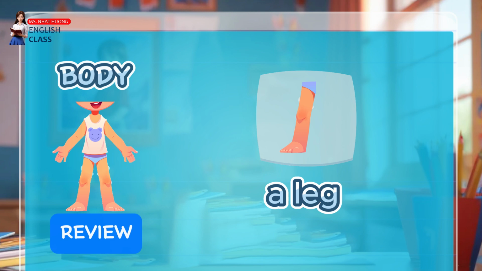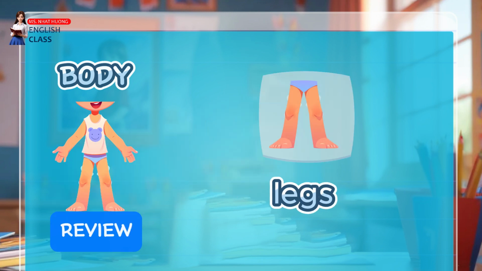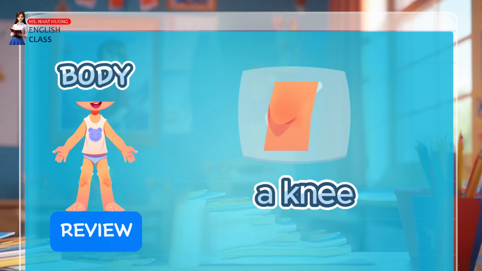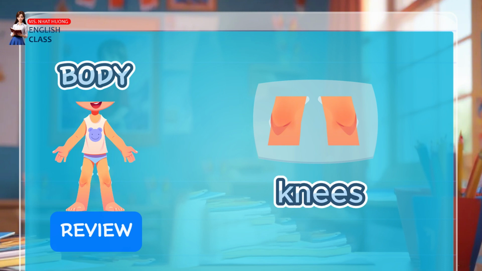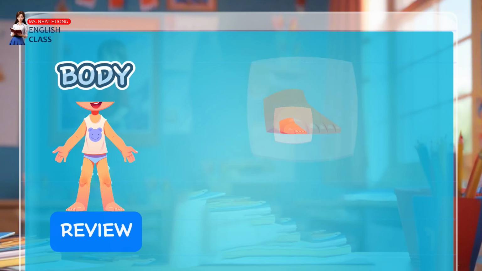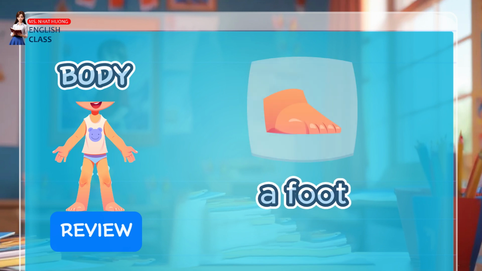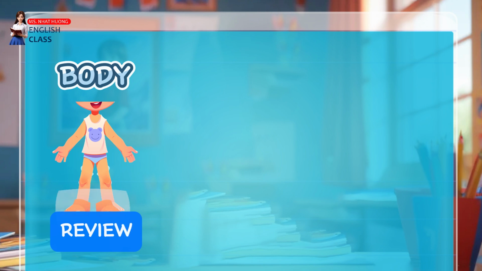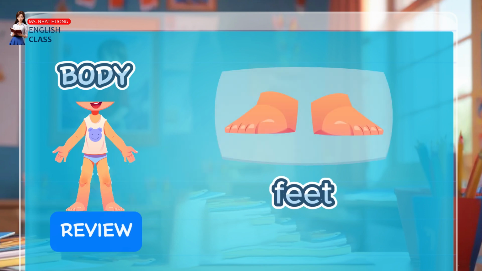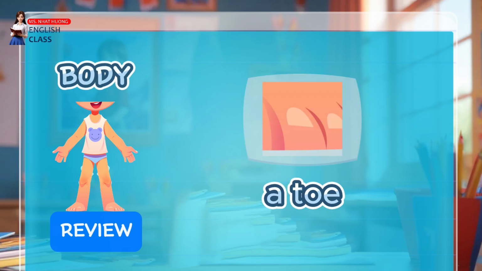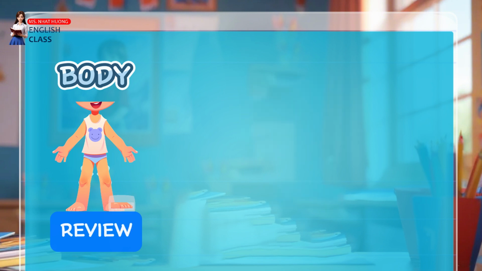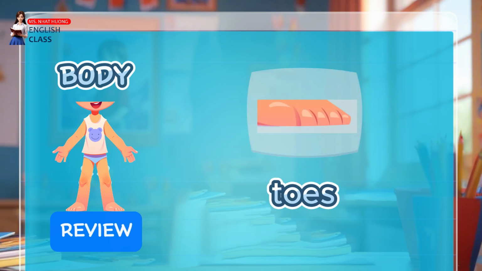A leg. Legs. Legs. A knee. A knee. Knees. Knees. A foot. A foot. Feet. Feet. A toe. A toe. Toes. Toes.